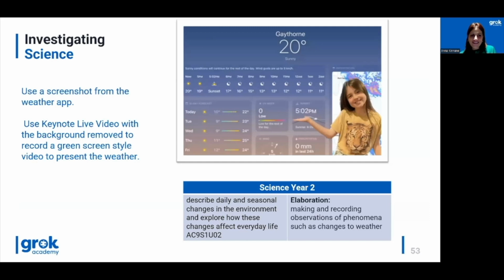Staying in science, here's an example where students are using a screenshot from the weather app, and they could use Keynote Live video with the background removed to record a green screen style video to present the weather. Well, that sounds like a lot of fun. And why are we doing this? Well, we are in science in Year 2, where the expectation is that they describe daily and seasonal changes in the environment and explore how these changes affect everyday life.